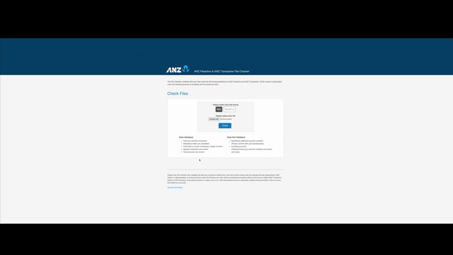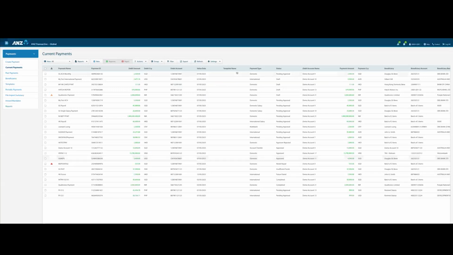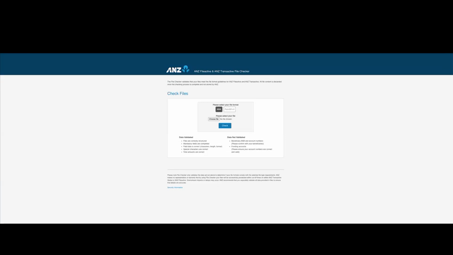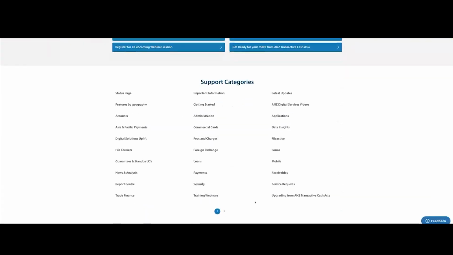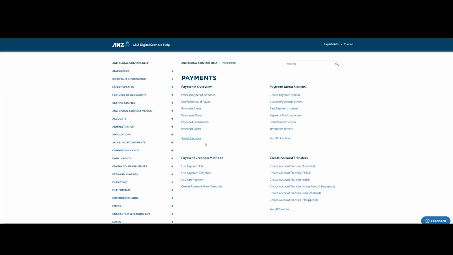The last segment in ANZ Digital Services Help is Support Categories. This includes all topics covered in ANZ Digital Services Help. Simply click on a topic of interest and all related articles will be available for review. I would like to highlight the Payments tile in particular. This includes valuable information to support you when creating and approving payments.